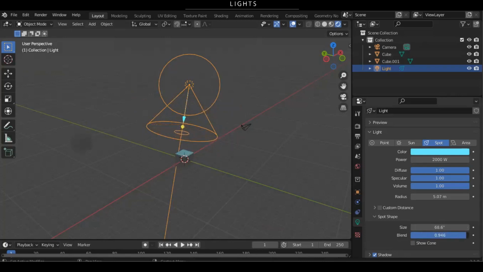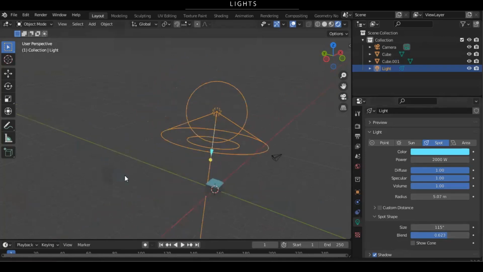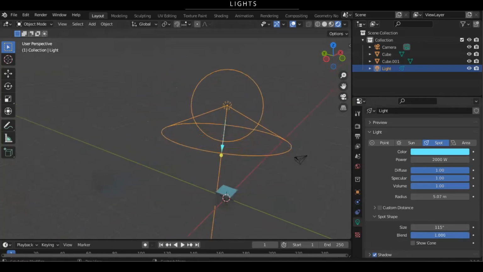I think blend is the inner softness of the spotlight. So let's have it cross over this just a little bit. And if we adjust the blend, you'll see that is the sharpness of that falloff. So that's very useful to know.